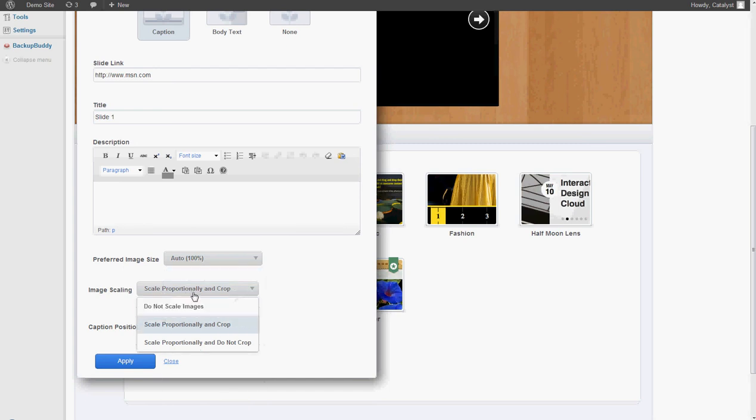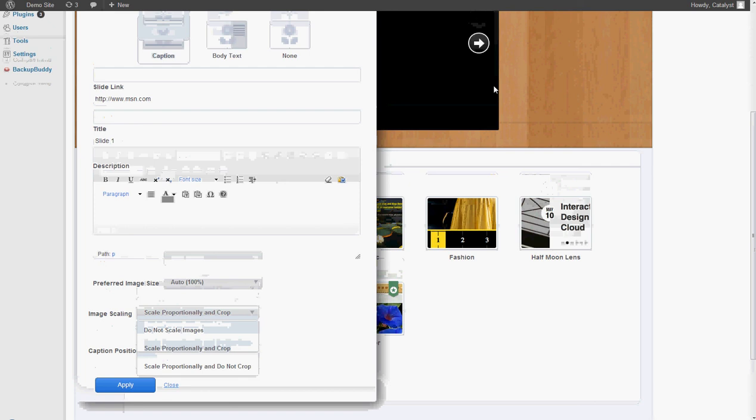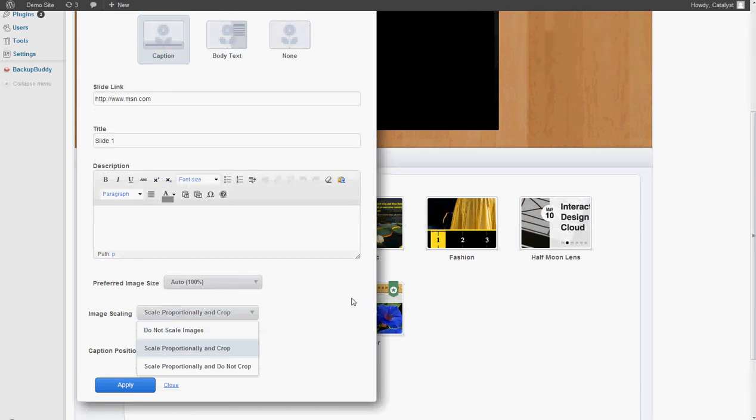If you do not want it, because depending on the orientation of your slider, if it's a rectangle orientation but your photo is, say, a portrait orientation, you can opt to scale it all the way up so it fills that rectangle. But of course, when you do that, because it's going to be expanding it proportionally, you're going to crop the image as a result.